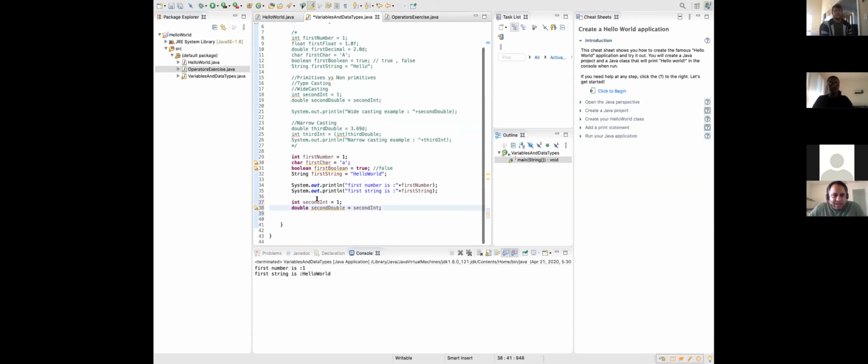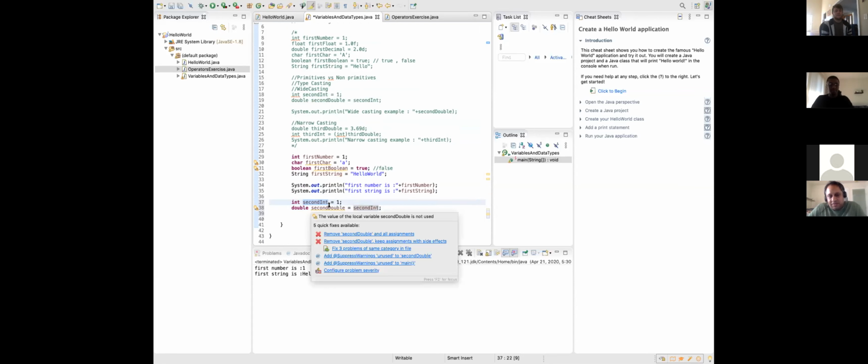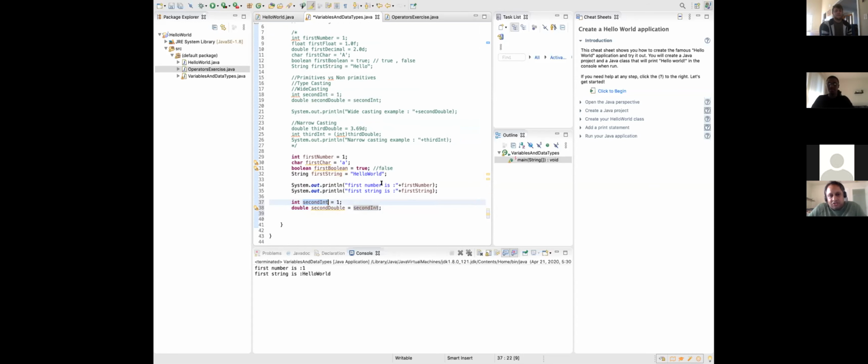In this case, I am defining an integer of value 1, and then I am assigning the value that I defined to a double. So basically I'm assigning an integer to a double. We're converting a type, so that is typecasting.